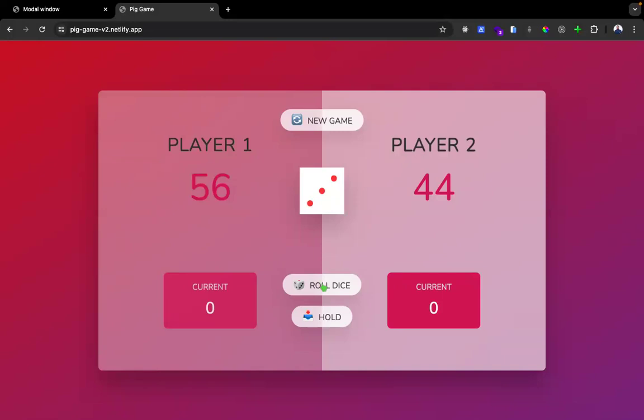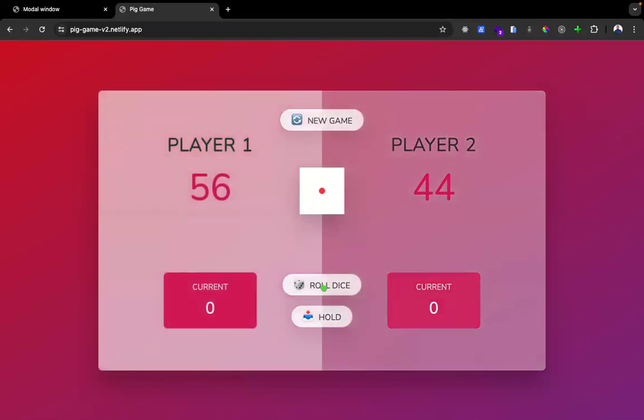Okay, let's see it. Now let's roll the dice. Player 2 stones to play now. You can see he has 1, and the score is 0. The function is that once any player rolls a 1, the current score becomes automatically 0 and the game switches to the next player.